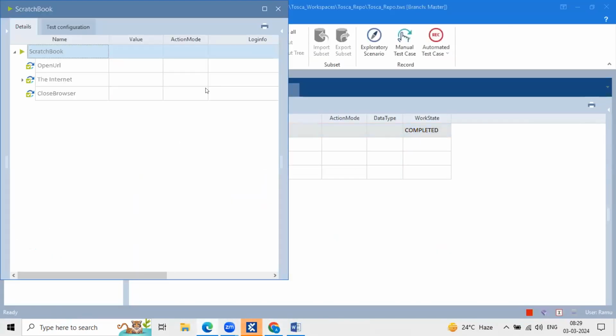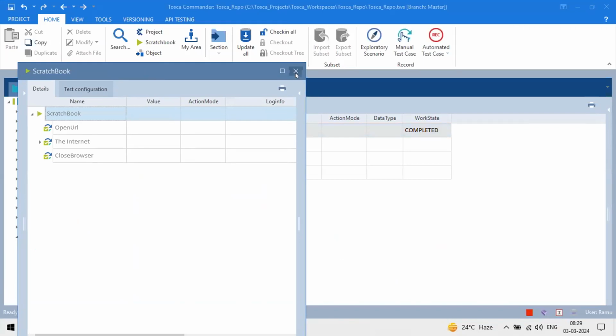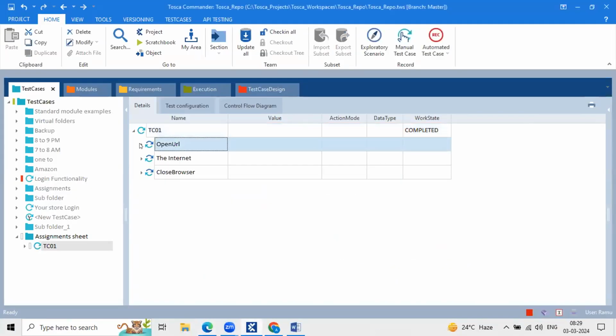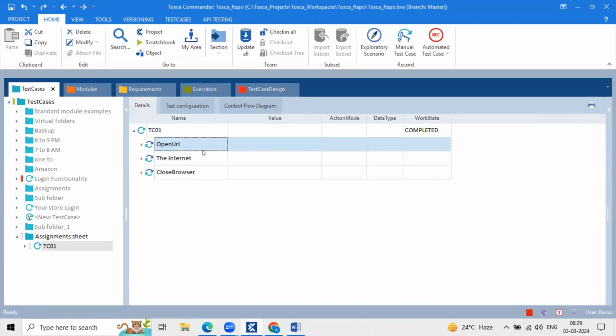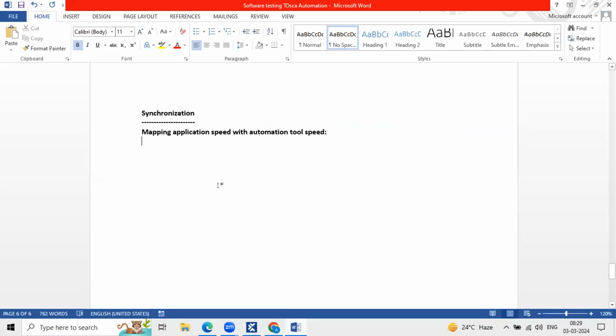As of now, my application speed is very good and my automation tool speed is also good. But let us assume in some situations, after passing an application URL, it may take a long time to load the application page. Am I correct? So Tosca is taking a default time limit. What time limit is defined at project level? Instead of calling it default, I'll give you the exact naming convention: synchronization timeout.